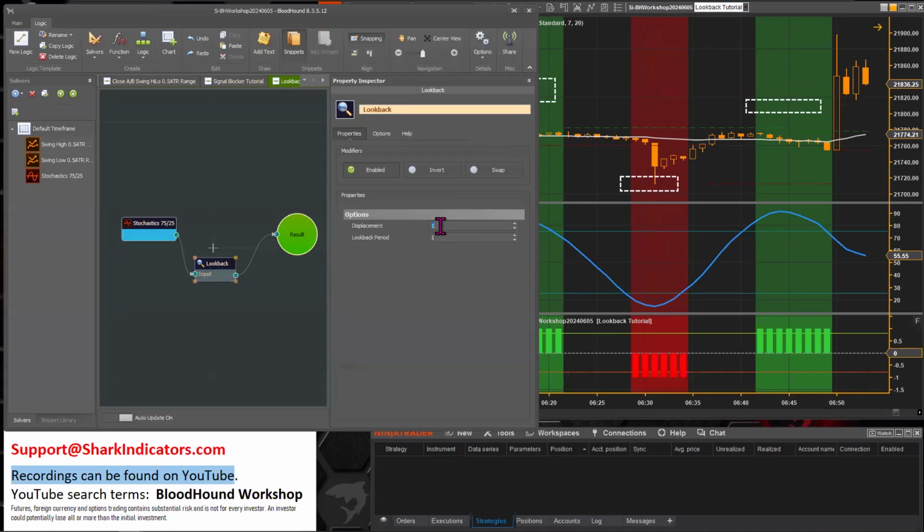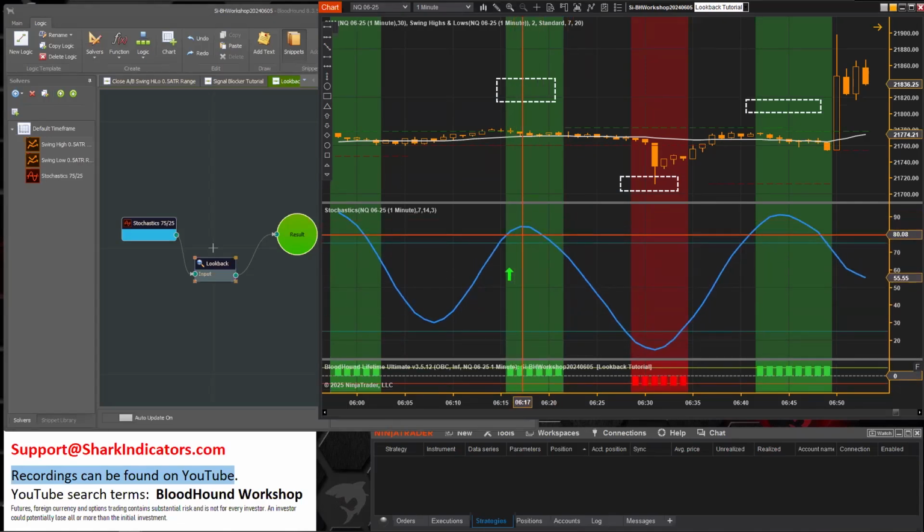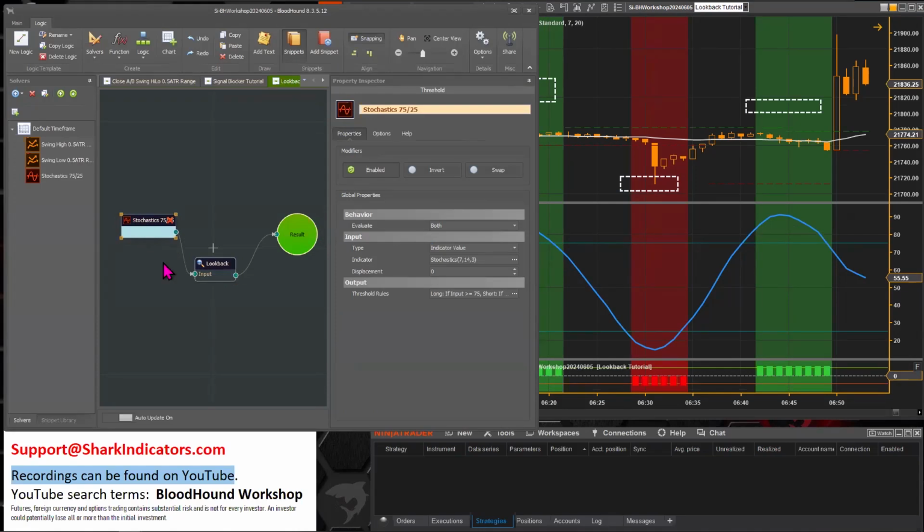So the primary use case, I'd say, for this displacement is when you're trying to line up multiple indicators all together. It's pretty common for some indicators to react a lot faster than other indicators. So you might need to take your slower indicators and displace them forward in time so that the slower indicators can catch up, right?